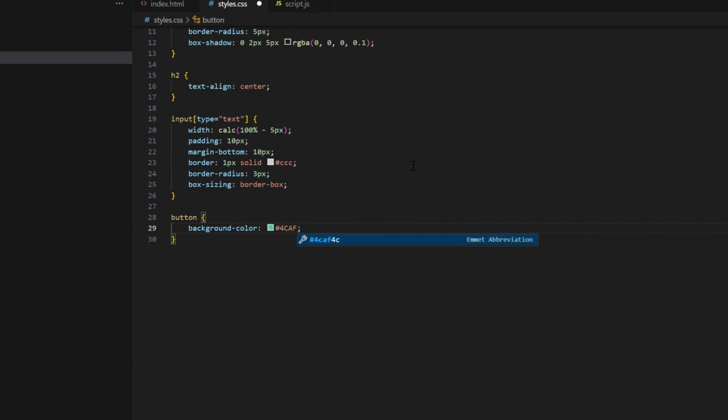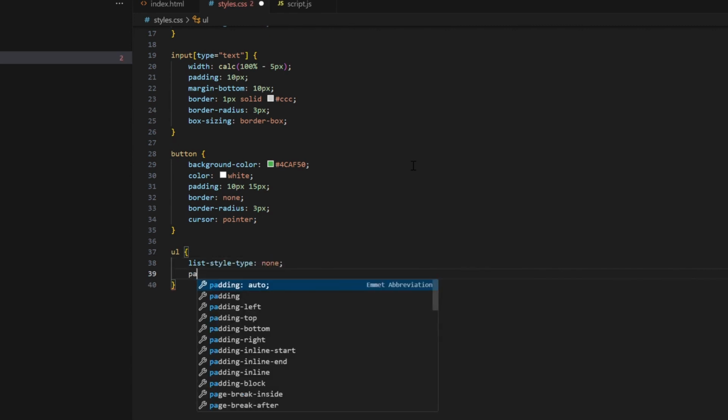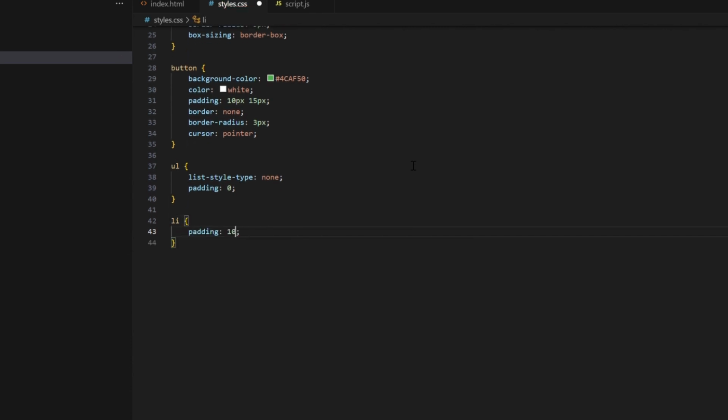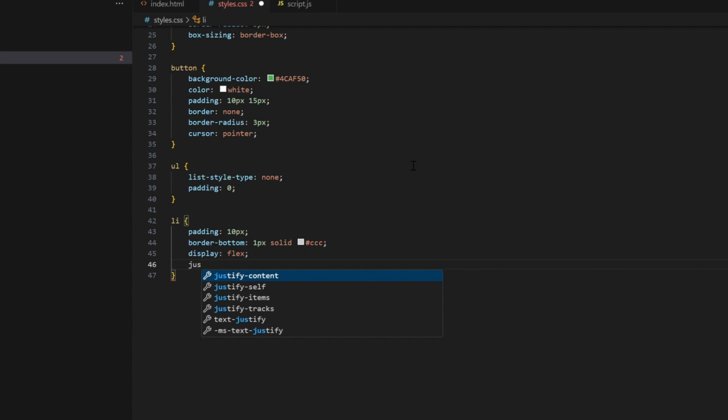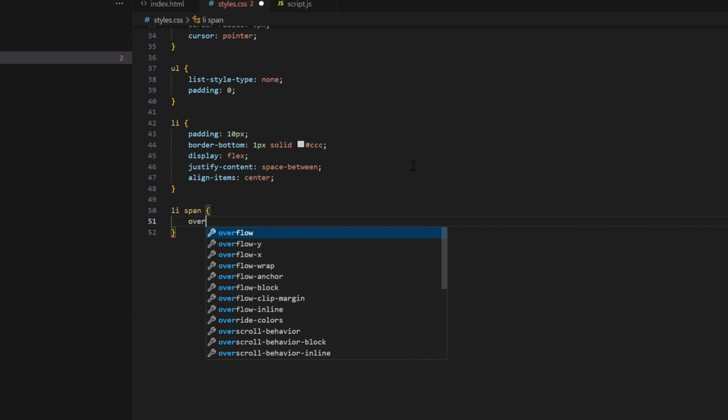button styles the buttons used in this application. ul removes default list styles such as bullet points and padding. li defines the styling for individual task items in the list. li span styles the task text within each list item.